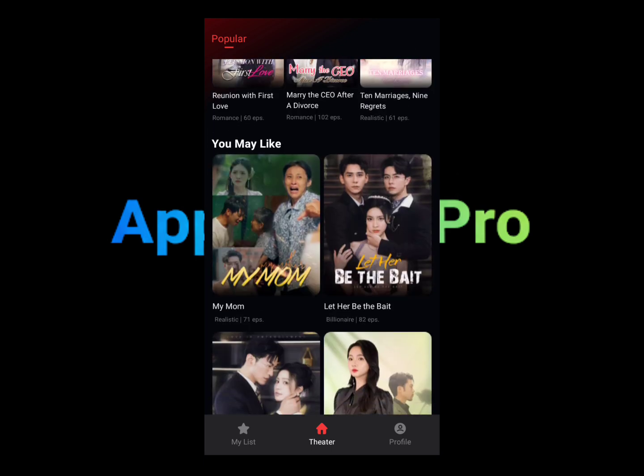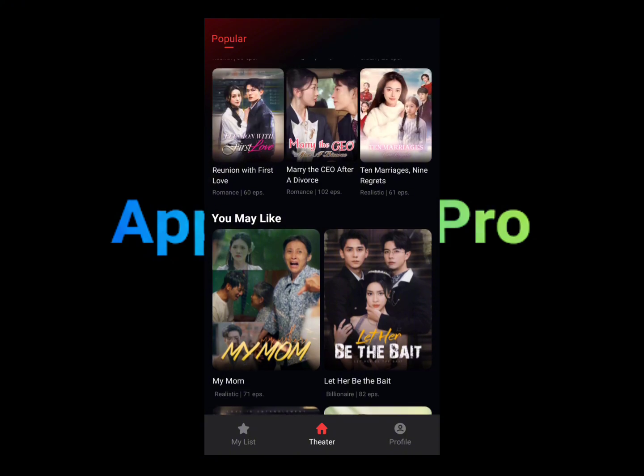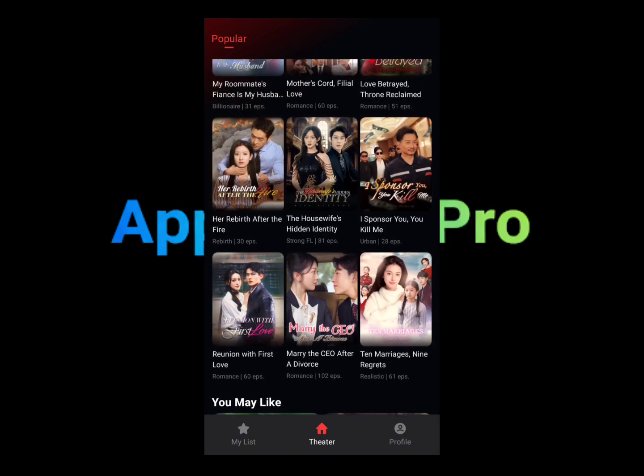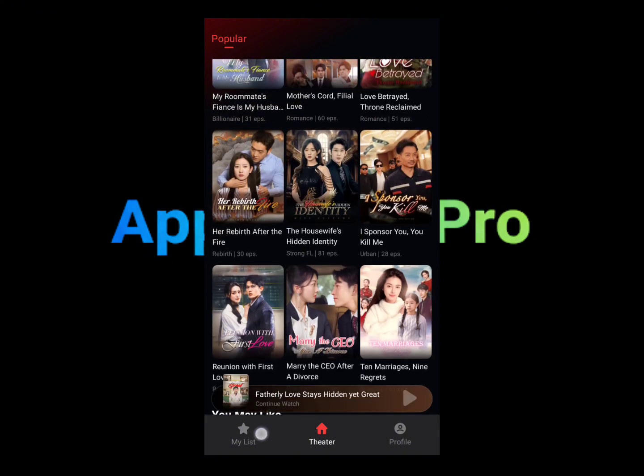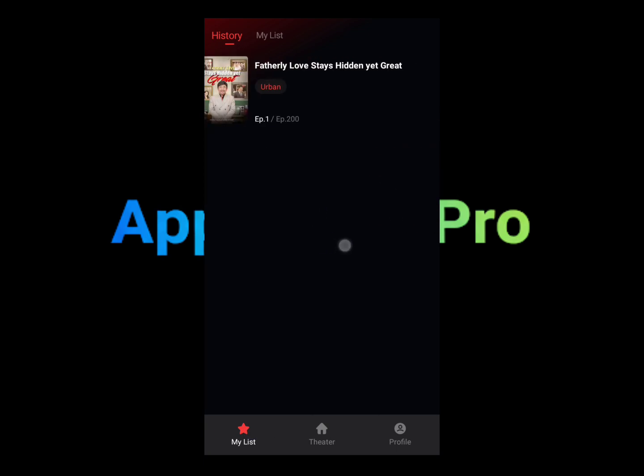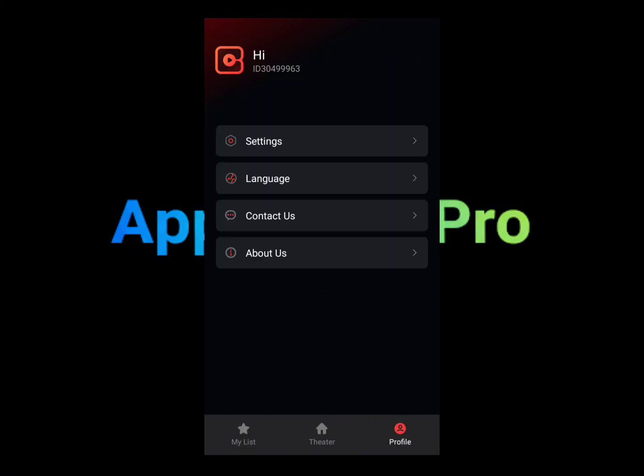There are a lot of them which you can choose from, as you can see here. There isn't any search option, just the popular section there. The My List section is where you see all the movies or drama clips that you have watched, and in My List you can also add to your favorites. The Profile section, as I said before, has nothing much in it.